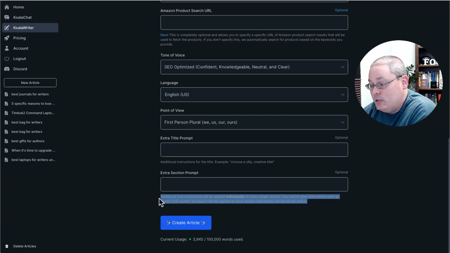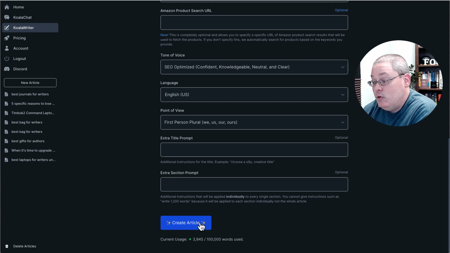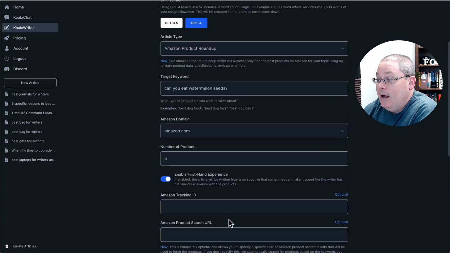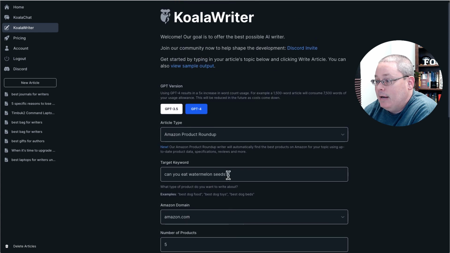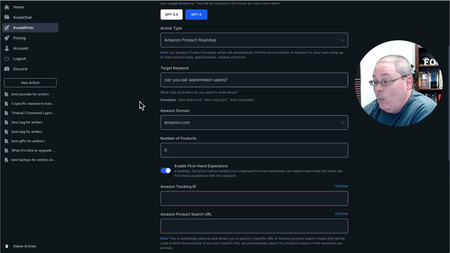Note that you can't give it instructions like write a certain number of words. Then you select create the article, and it will create the article for you. Now, I want to go ahead and change this back up, because you can click here and the link in the description will show you the sample output so you can get an idea of what it's doing. I just want to show you and explain each one of these the way that I see it.